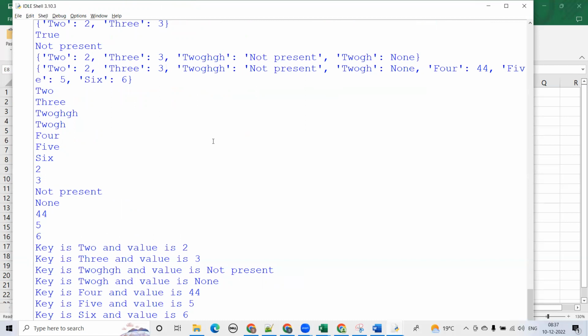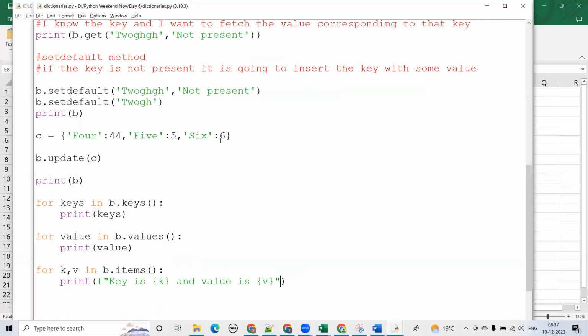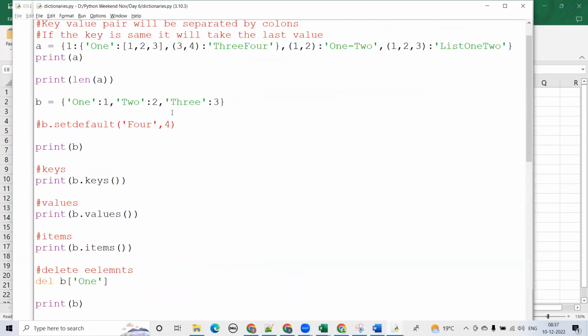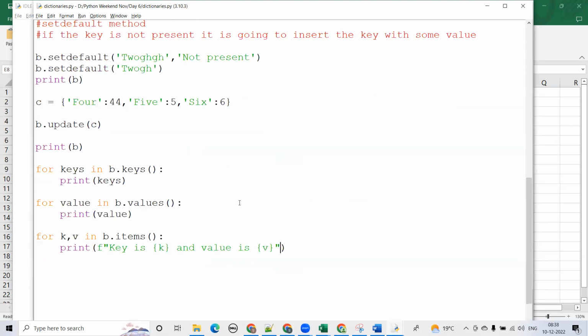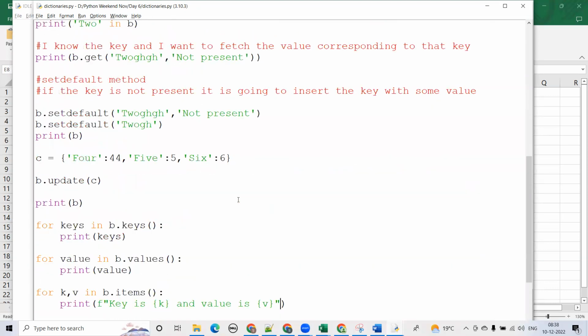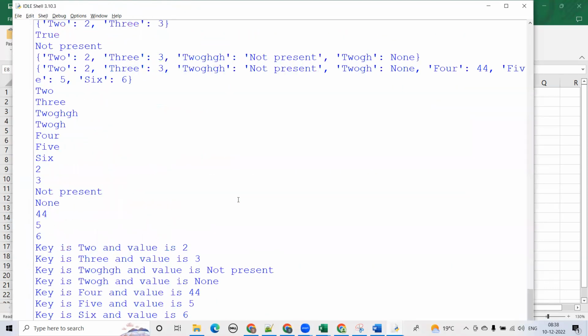So is this clear to everyone, guys? Yes. Okay. So this is how we declare a dictionary and how we do these things. Now suppose this is 2, 3, 4, 5, 6.